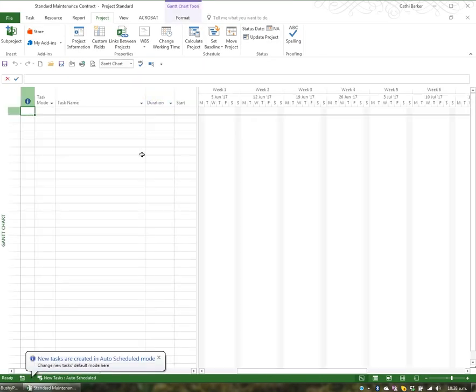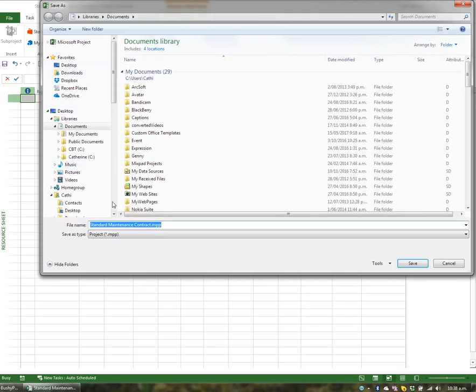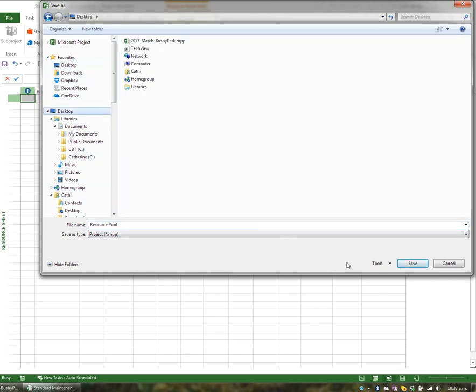I'll open up this particular file, I'll switch to the View Resource Sheet, and I'll save this file as a resource pool. So I'll click the Save As button I added to my Quick Access toolbar, and I'm saving it as a project file called Resource Pool, and I'll put it on the desktop and save.